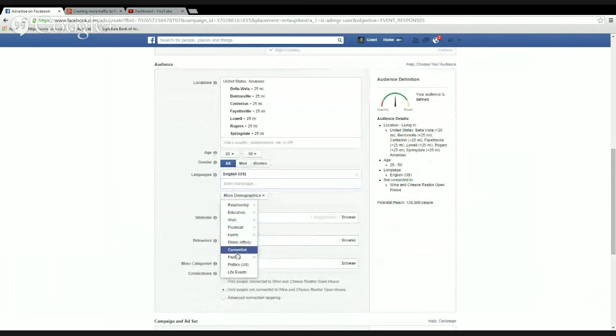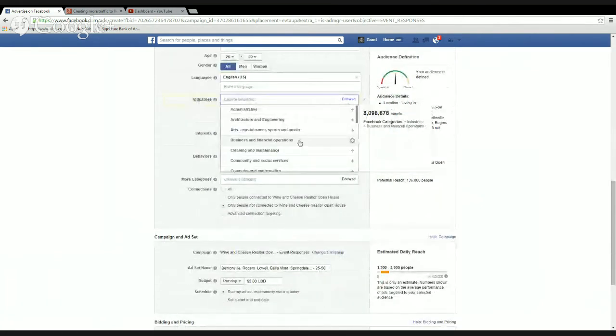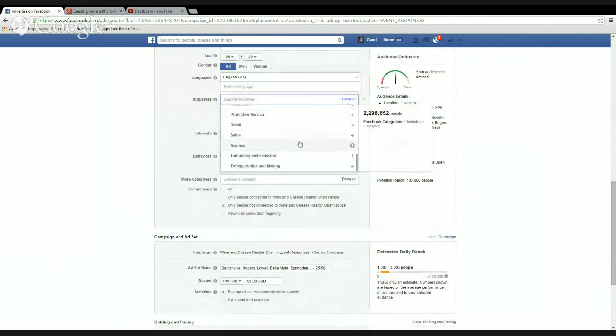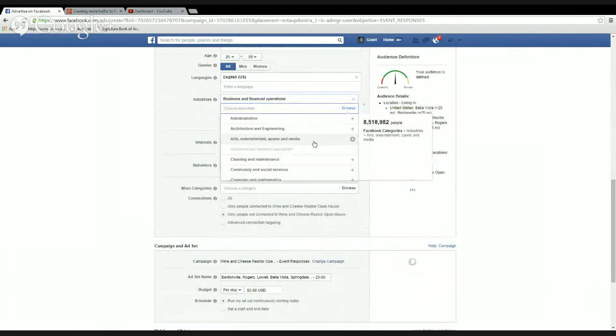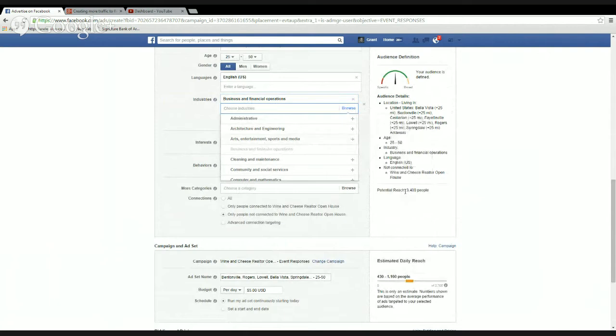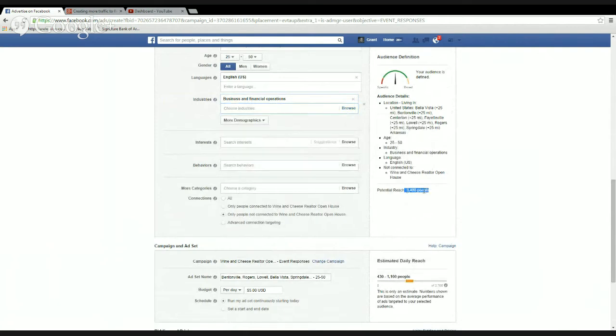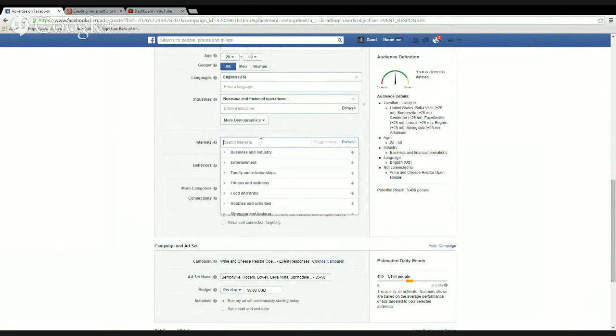When you go down into more demographics, you can come over into industries, and you're really not going to see Realtor. You will see business and financial operations, and you can click that, and you can see that we get down to a really niche group of people at 3,400 people that we're potentially reaching. So I'll just keep that in there. You don't have to, because this is where we're really going to be targeting the people we want.